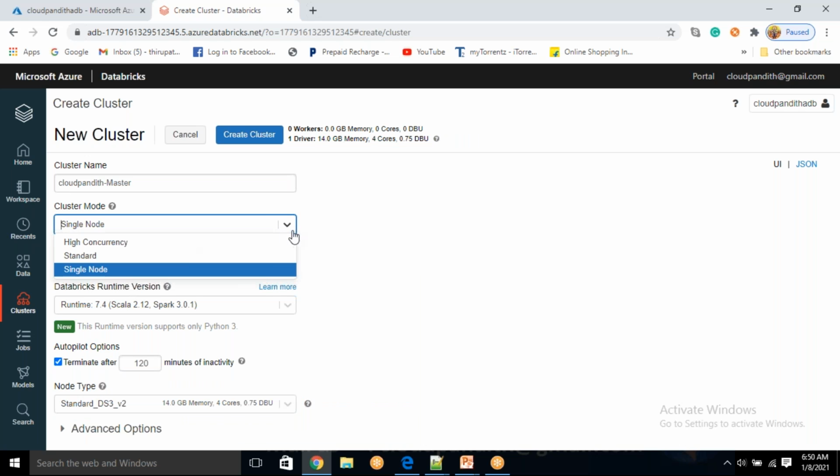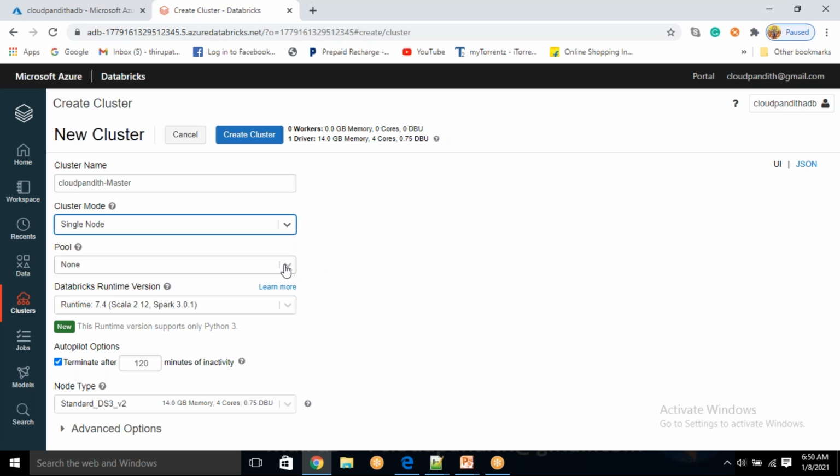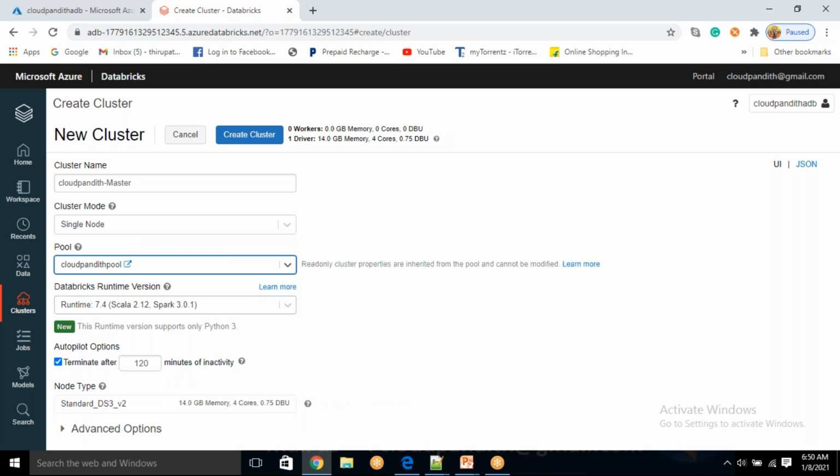Even though you are going with the single node or multi node, doesn't matter. You just look at here, you have a pool. So you have a lot of options, isn't it? So you just use this particular pool to get this particular computer. Understood. Next, Databricks runtime.